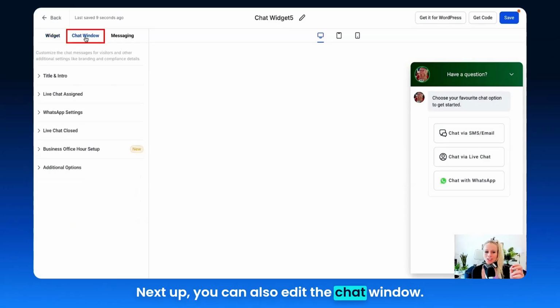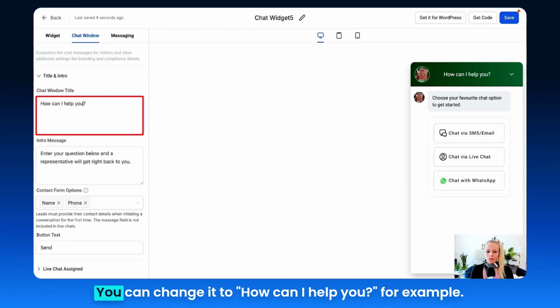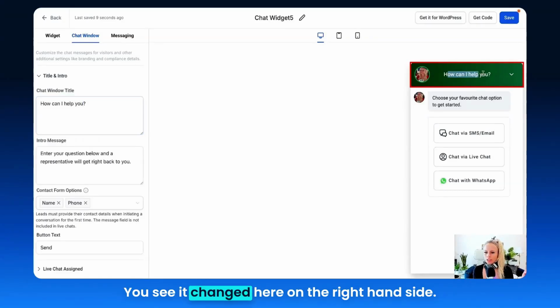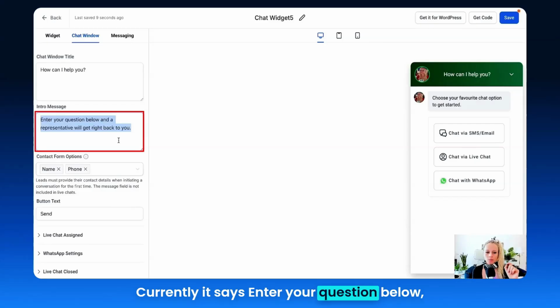Next up, you can also edit the chat window. You can change the title and intro. Hey, have a question? You can change it to how can I help you, for example. You see it changed here on the right-hand side. You can edit the intro message here. Currently, it says enter your question below and a representative will get right back to you.